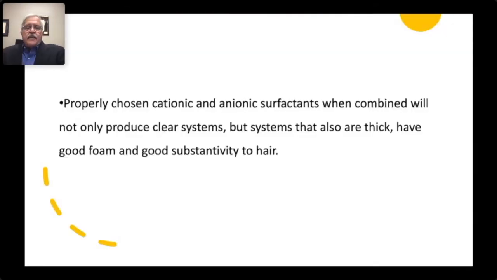Okay, and what I want to talk about specifically is that we've always been told anionic and cationic surfactants, when combined, will not produce clear systems. But you can go back and we will actually find ones that are clear, that are thick, that give good foam and good substantivity to hair. So they offer some great advantages to the formulator.